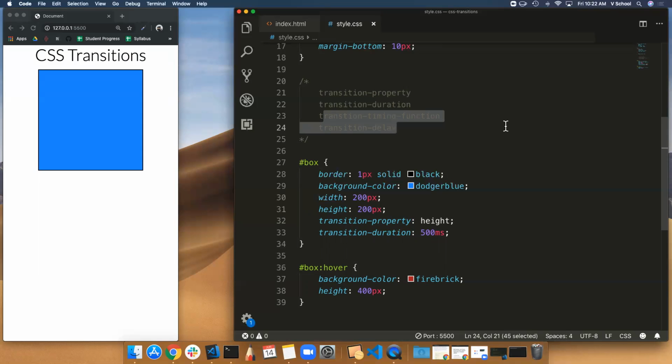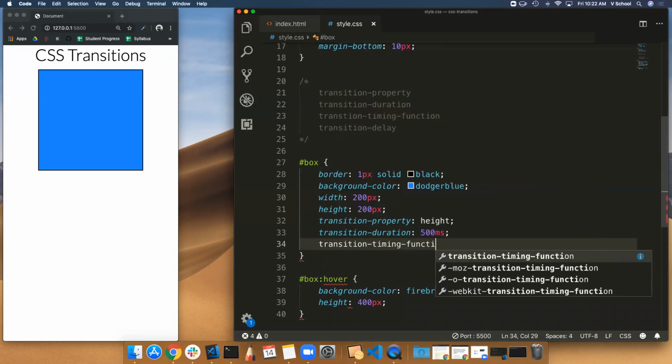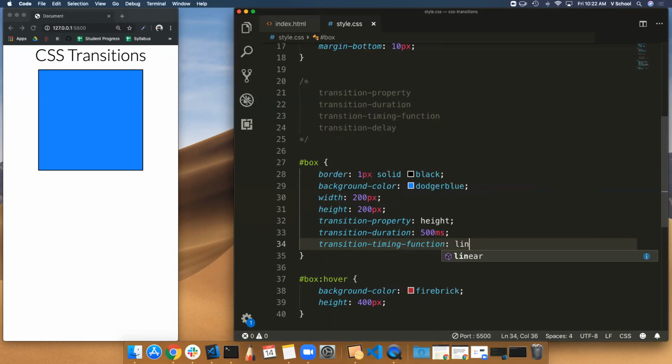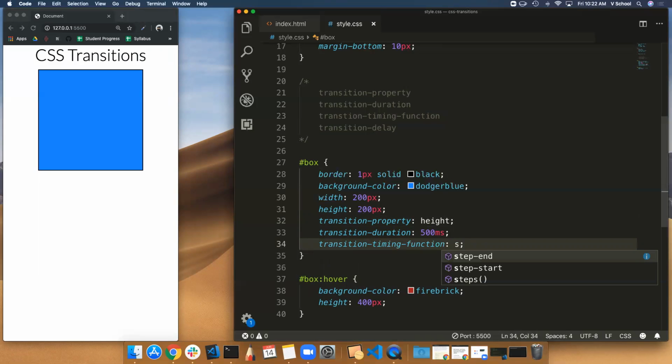Do we want it to go linear? Do we want it to kind of bounce or tick? We can look at different options. So I'm going to name transition timing function. By default, it's linear. If I name it linear, it's going to stay as it was. But let's see if there's another option here. I'm going to press some letters because I don't even know what some of these are. There's a couple of preset ones.